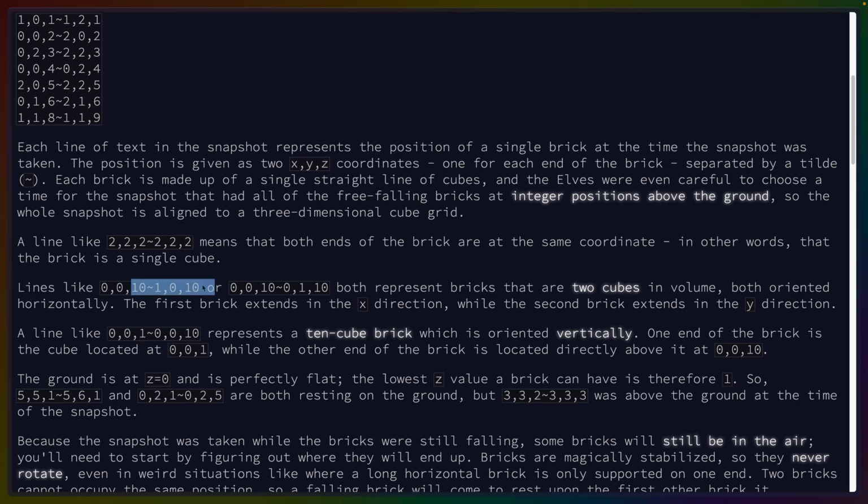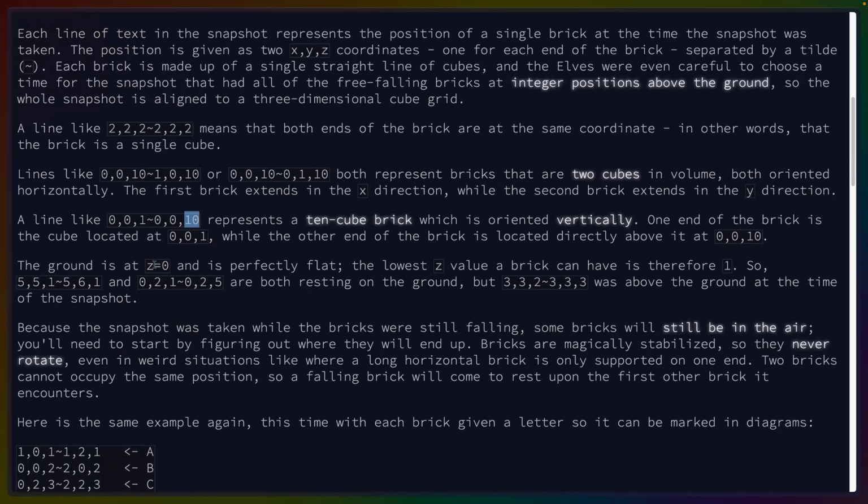Okay, the first example. A line like this represents a 10 cube brick from 1 to 10. So it's 1, 2, 3, 4, 5, 6, 7, 8, 9, 10 inclusive. One end of the brick is the cube at 0,0,1 and the other end is 0,0,10. The ground is at 0 and perfectly flat. The lowest Z value is therefore 1.